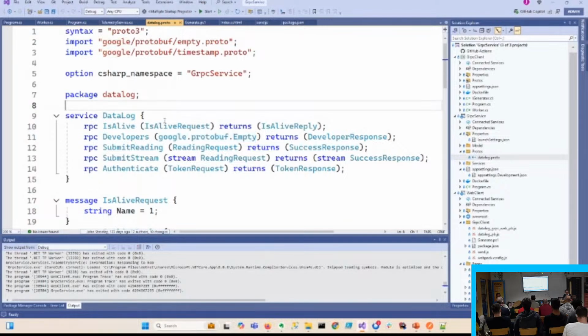So here we've got a data logger application, which is similar to the thing I was implementing for my IoT client. So we're submitting readings. We've got one method for that, and we submit a stream of readings. So here we're using the stream keyword, sending reading requests, and also returns a stream of success responses. So here we've got our single method, and here we've got a streaming to and from.